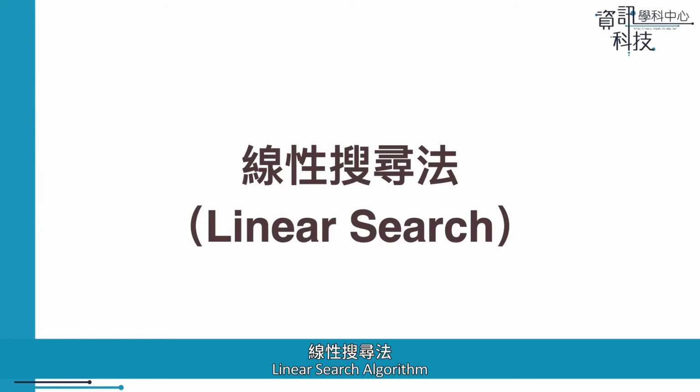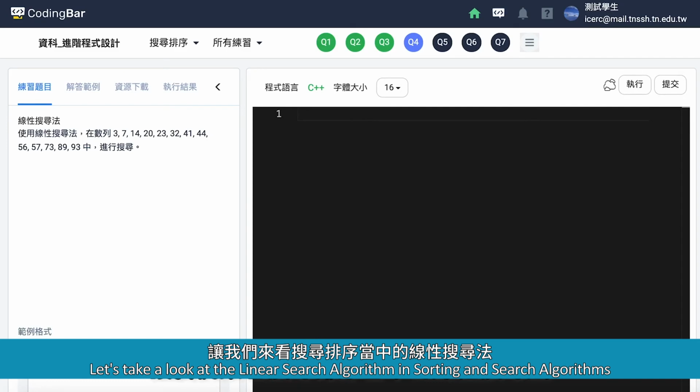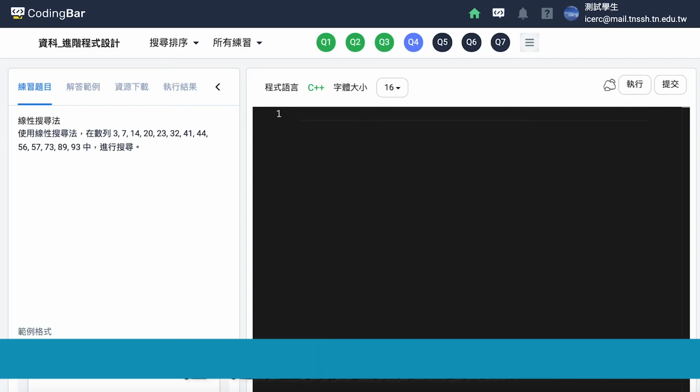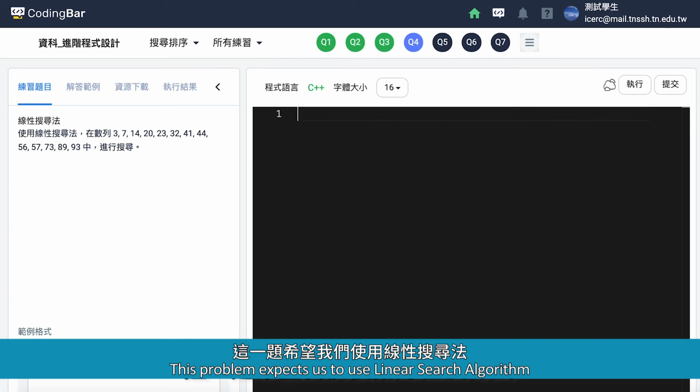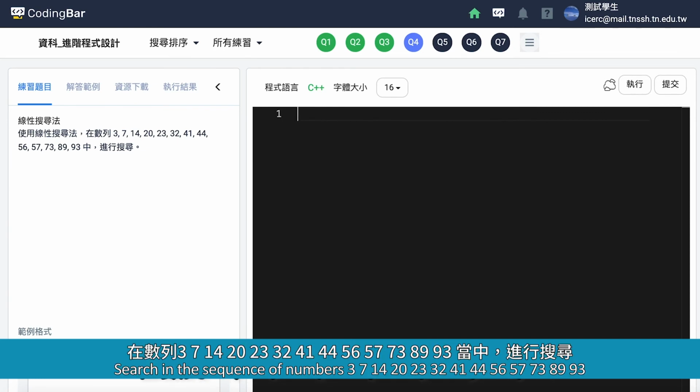Linear search algorithm. Let's take a look at the linear search algorithm in sorting and search algorithms. This problem expects us to use linear search algorithm. Search in the sequence of numbers 3, 7, 14, 20, 23, 32, 41, 44, 56, 57, 73, 89, 93.